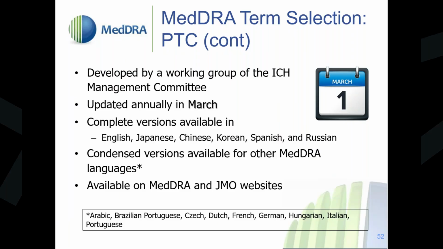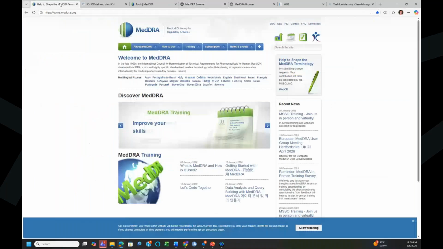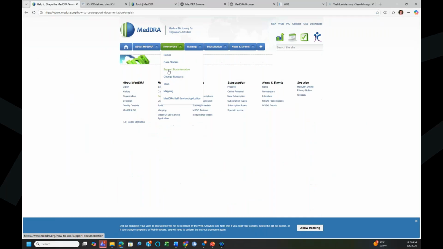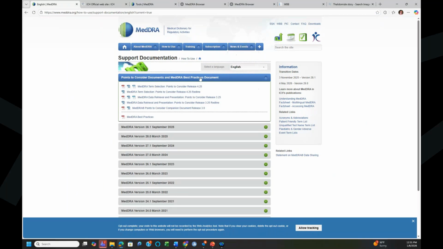Just to show you where you can find them, if I go back to our website, here's the website. There are multiple ways to access the documents. You can go to How to Use, Support Documentation, and you'll see these banners. You can also click on this green and blue arrow, which will take you to this same exact page, or you can click on the PTC here in the top right-hand corner, which will take you to the same page, but with the blue ribbon defaulted open. The blue ribbon has the ICH endorsed guidelines.